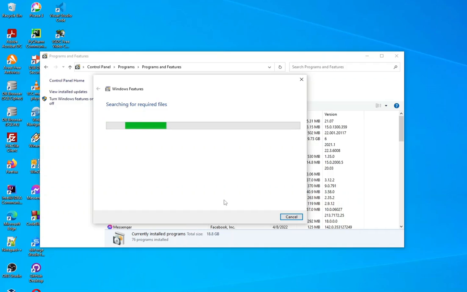So it will actually search for required files. And once it found the required files, it will start to apply the changes and will install Hyper-V or enable Hyper-V on our machine. So we also have the option to restart it now or don't restart. Windows needs to reboot your PC to finish installing the requested changes. Okay. So if you wanted to enable it right away, then you can just click restart now. Otherwise, you don't need to restart.